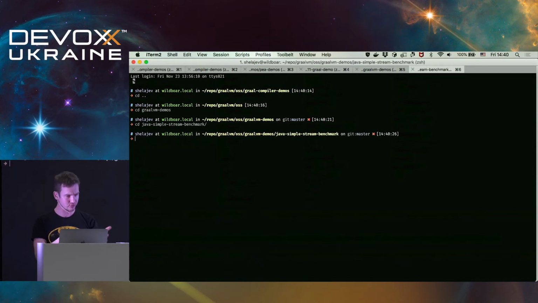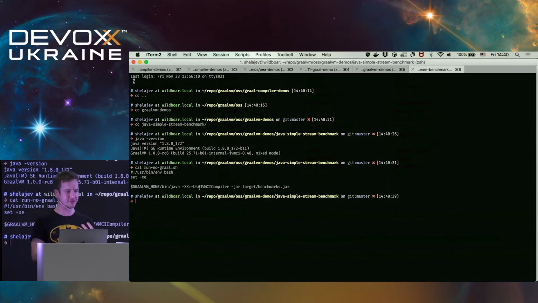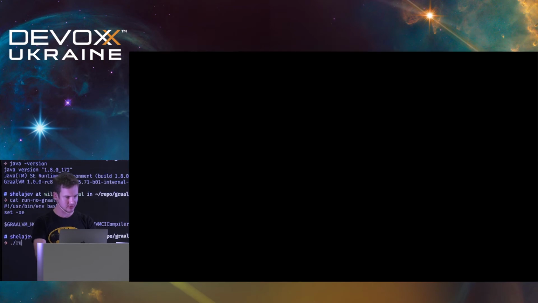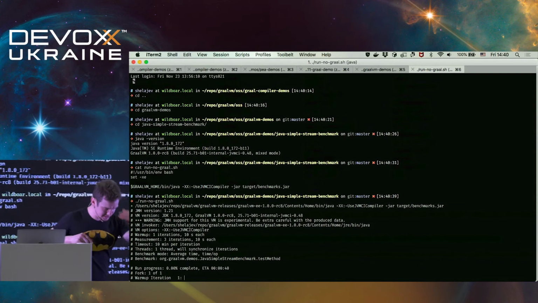But I just want to run this and tell you java -version. We have the Graal compiler, so I will run it without Graal. Run, no Graal. Excellent. We are disabling the GraalVM JVMCI compiler, and it will run now. We're going to run that benchmark, and we'll see the numbers.